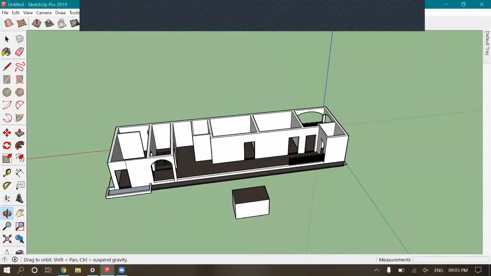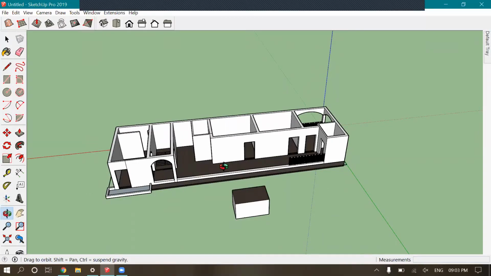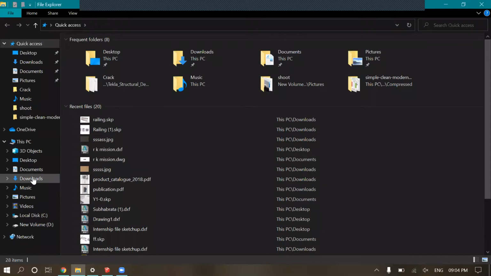Getting to know how to just import your materials from a catalog. To make a practical design, you need to add materials from the catalog itself as per your client's demand. So let's show you guys our catalog and how to import it.